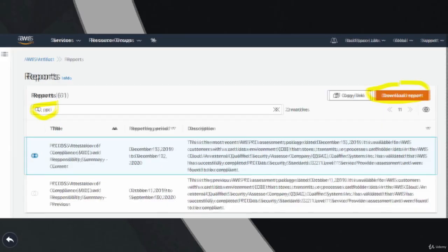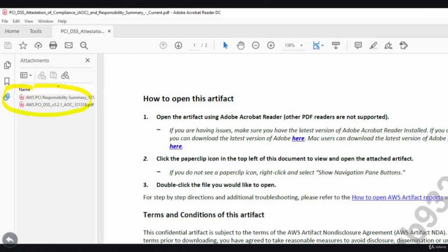When we click on download report, it will actually not download the report itself, but it will download the non-disclosure agreement for AWS Artifact. And attached to that, if you open it in Adobe Acrobat and you click on the paperclip, you can see that attached to that will be the reports that you want. And by clicking on those links, you will be able to see those reports and download those or print them out or do whatever you want with those.